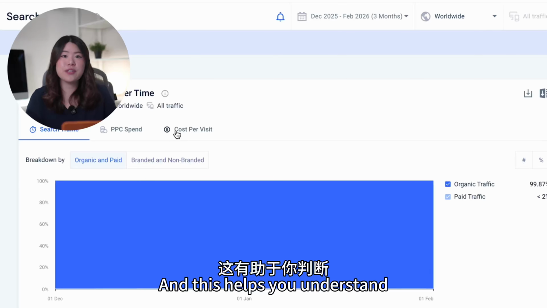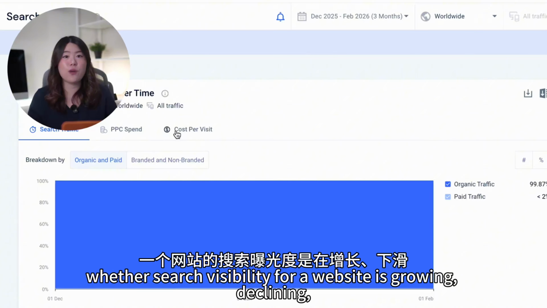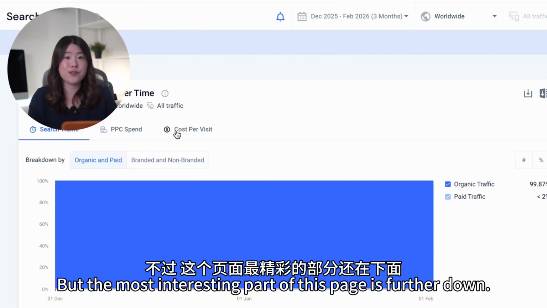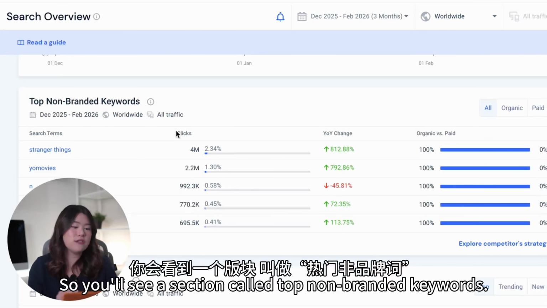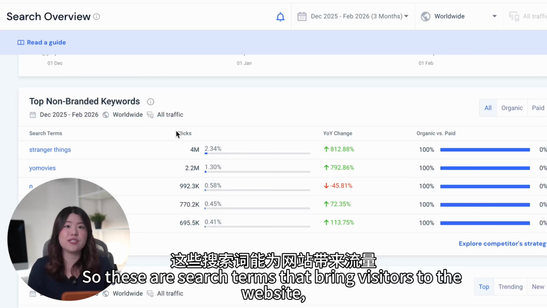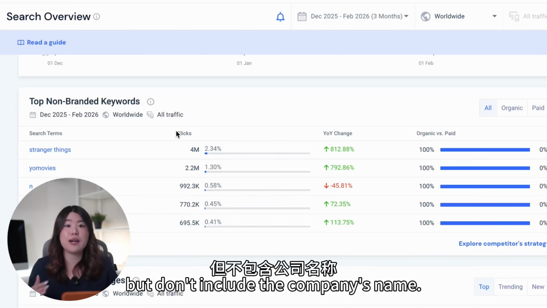And this helps you understand whether search visibility for a website is growing, declining, or staying relatively stable. But the most interesting part of this page is further down. So you'll see a section called Top Non-Branded Keywords. So these are search terms that bring visitors to the website but don't include the company's name.